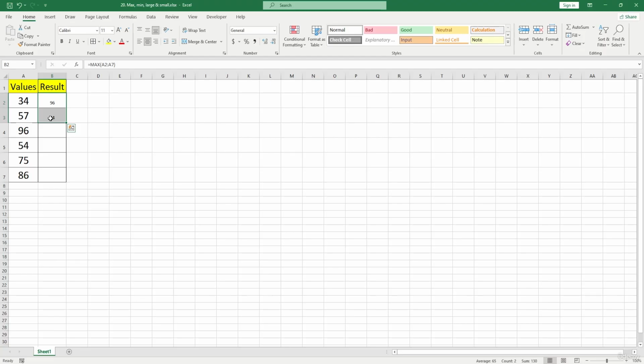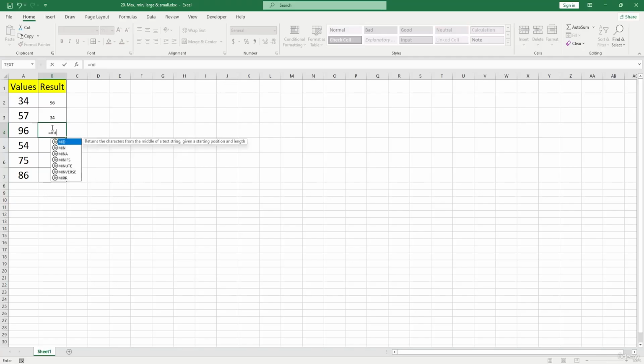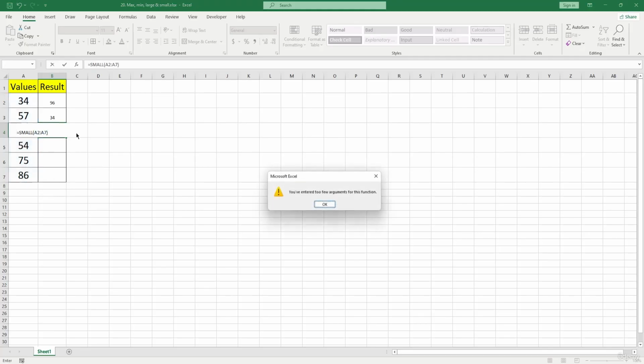The next functions we're going to show you are small and large. How do these functions work? These are a bit different. Let me show you how it works, and then I will give you a description. Let's say I type in small, open the parentheses, select the whole range, close the parentheses, hit enter, and you can see it says I've entered too many arguments for this. Why is it showing that? It's showing that because you need to put in a specific value.